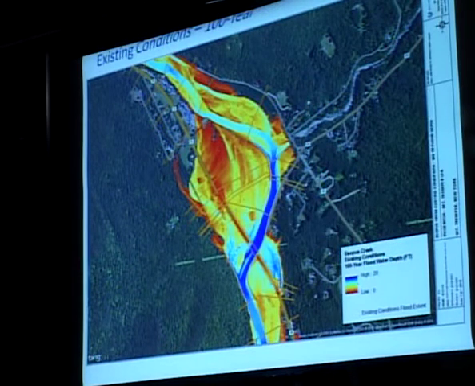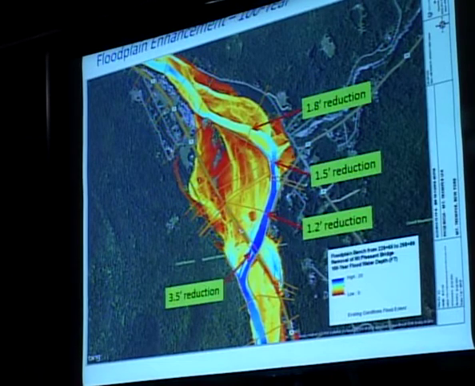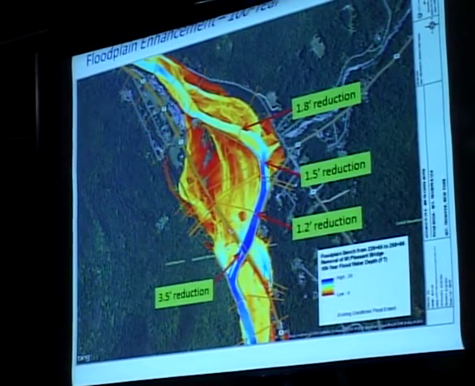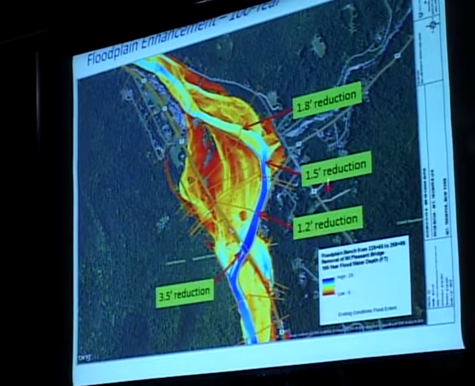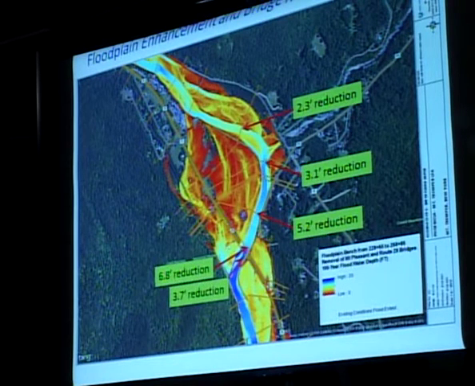I'll just toggle through those. You see the changes in color, but what you notice, regardless of the 3.5-foot reduction here at the bridge, is that this whole area is still being flooded. When we look at the floodplain enhancement scenario, again, you see large reductions in flooding, but you still have flooding through this whole area. And when we look at the combination of both, despite the fact that we have close to a 7-foot reduction of flooding at the bridge here, you still have flooding through here. It's just less frequent and it's less deep.